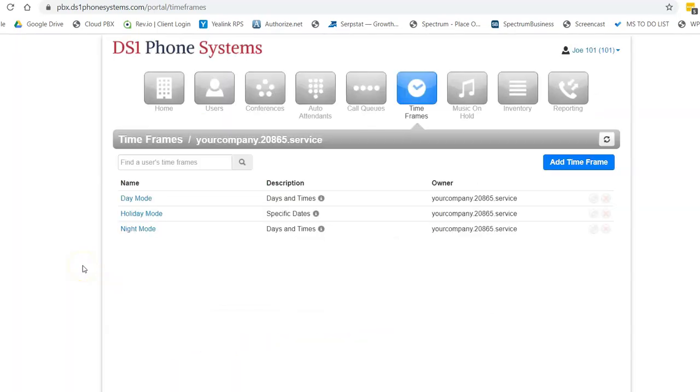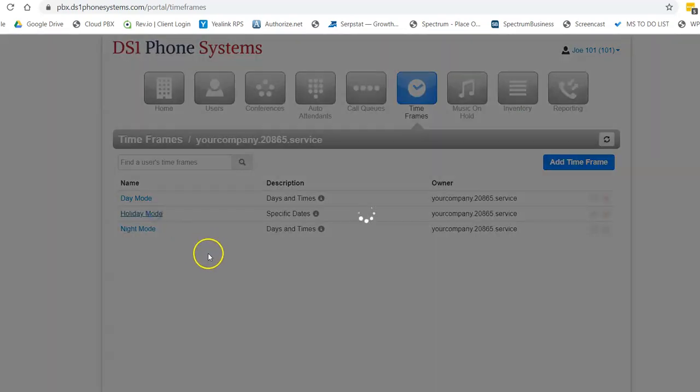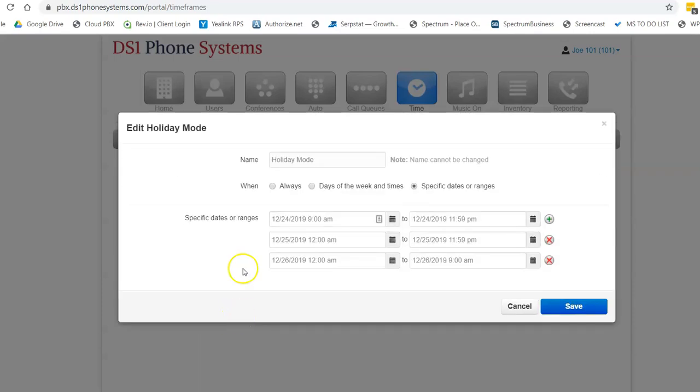Now the last time frame mode we have in this example is what we call the holiday mode. So if the holidays are coming up for your office, as you'll see in this example, Christmas is listed on here. These are listed as specific dates or ranges. For this example, from December 24th at 9 a.m. all the way through the 26th, you'll see there's 3 days blocked here until 9 a.m. They're going to hear a specific holiday mode greeting, or whatever that time frame is supposed to have done with the main telephone number, and I'll explain that in a minute.